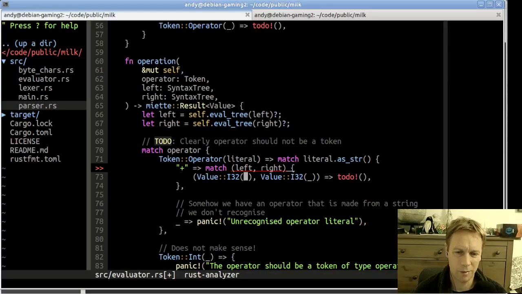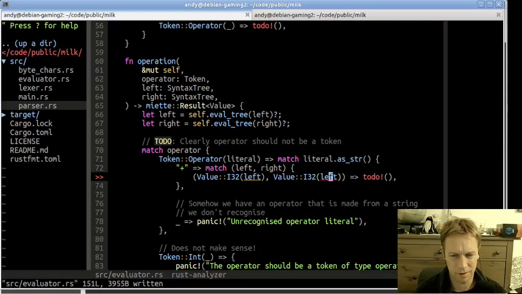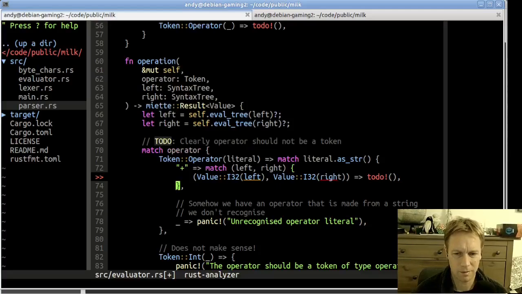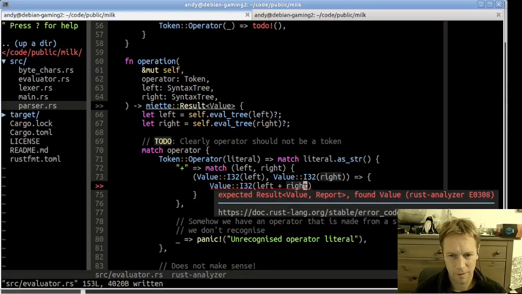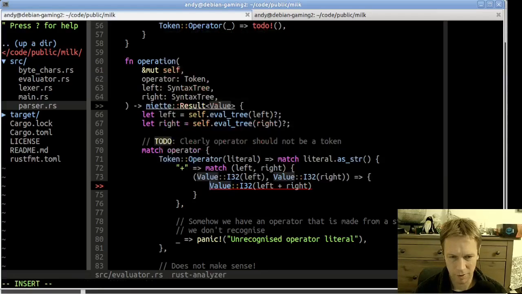Yeah, okay. So at the moment we only know about i32 values, so this is all good. But soon we're not going to be able to add an I32 to a string or something like that, right? So then it's going to get, oops, that should be right, obviously. Now, the answer to adding an I32 to an I32 is an I32, like this. And the specific I32 that it is, is left plus right.